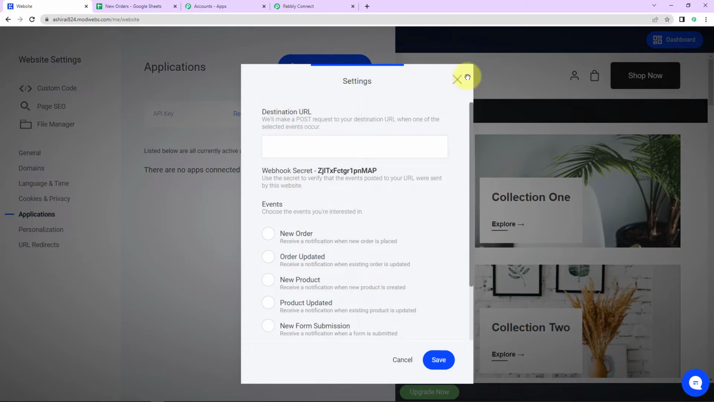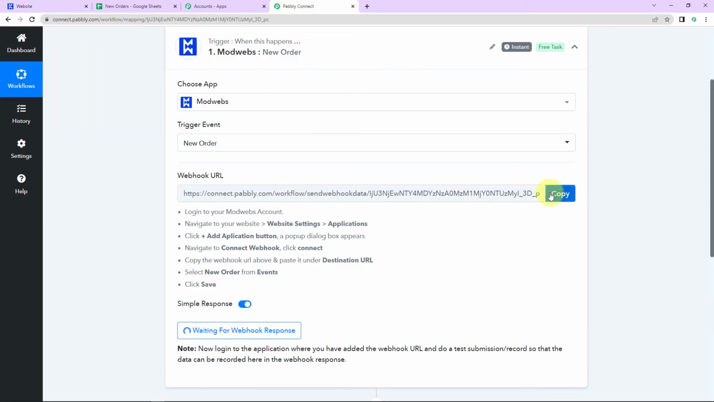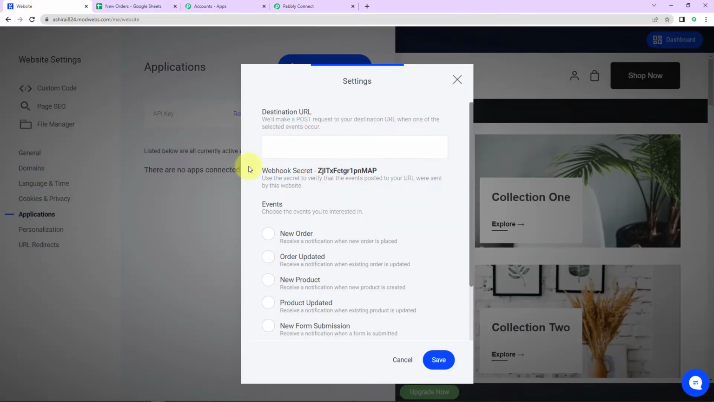After it, in this dialog box, the first thing it asks us is the destination URL. So here in destination URL, we have to paste the same webhook URL which we have copied from Pabbly Connect. Just copy it from here and paste it over here. And after pasting it, the next thing it asks us is the event, that for which event we want ModWebs to send data to Pabbly Connect. So we want to receive the data of new order. So here we will select new order in the event section. And then just click on save.